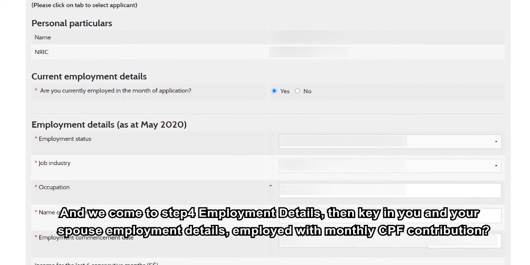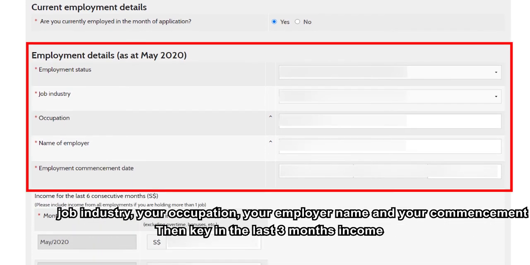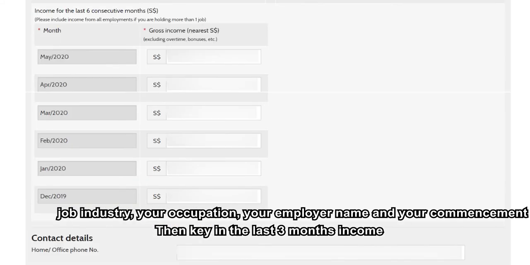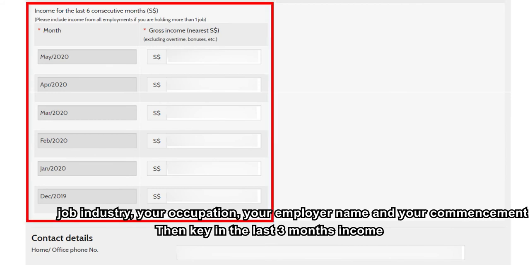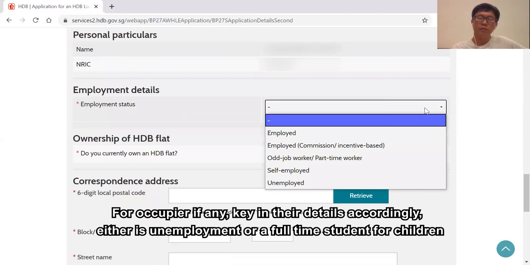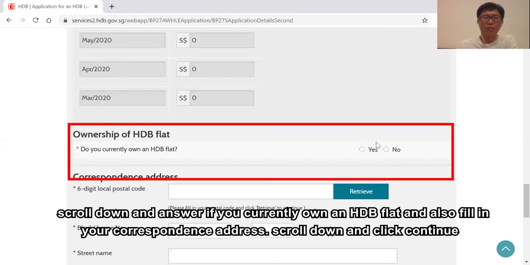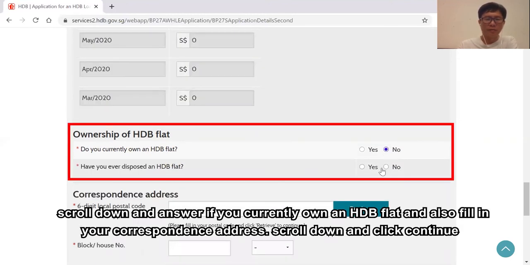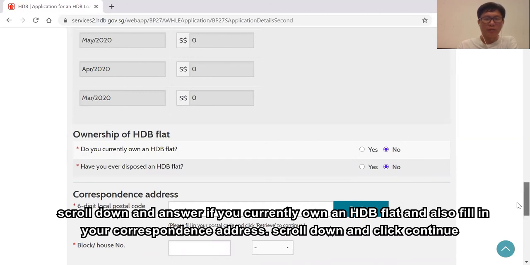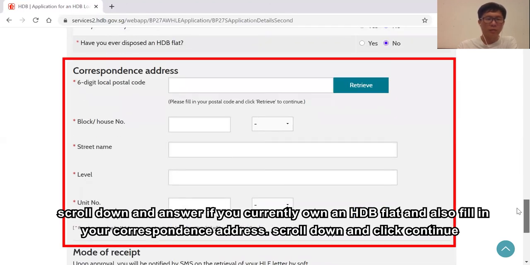Employed with CPF contribution, job industry, your occupation, your employer name, and your commencement date. Then key in the last 3 months' income. For occupiers, if any, key in their details accordingly, either unemployed or a full-time student for children. Scroll down and answer if you currently own an HDB flat, and also fill in your correspondence address. Scroll down and click continue.